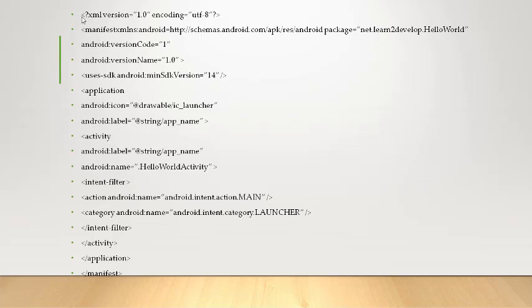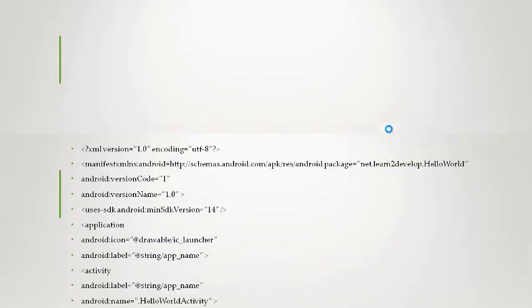The first tag is XML, which indicates it is an XML file. In this, all the code is written by using XML tags. There is a standard manifest tag which indicates that it is your manifest file. There are attributes of the manifest file. Here we can set the permissions of the application. Now, what are these attributes? That will be seen in the next slide.